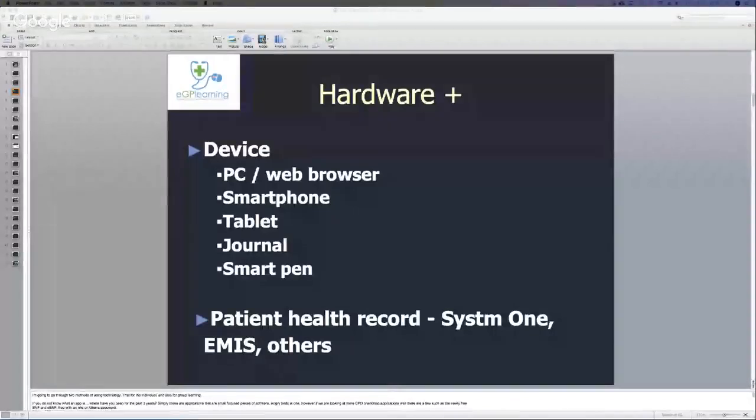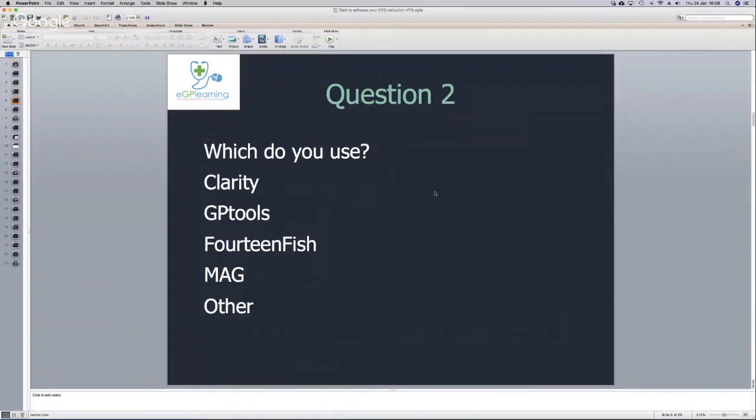So we're just going to go back to the slides. There we go. So that's our hardware kind of stuff. Wrong screen, sorry guys. Too many screens.